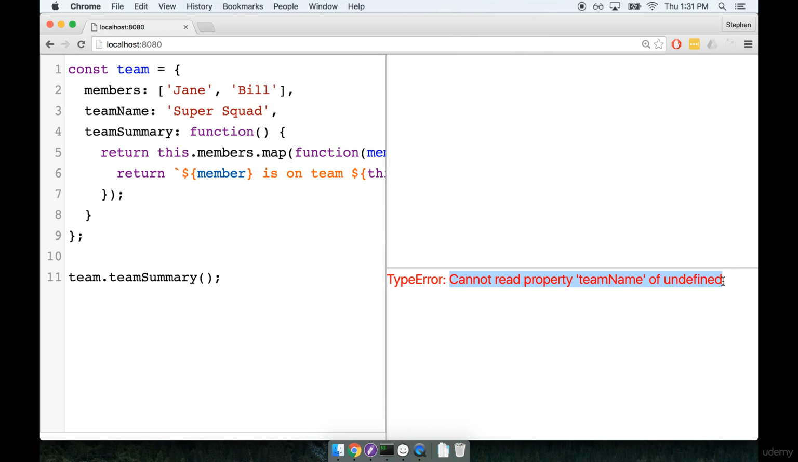Now, if you've been writing JavaScript for any amount of time, you've probably seen this error message before. Okay, you've probably seen this before. So let's read this very literally.